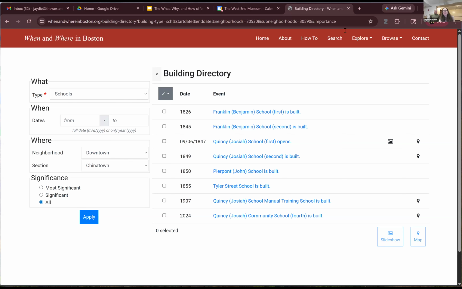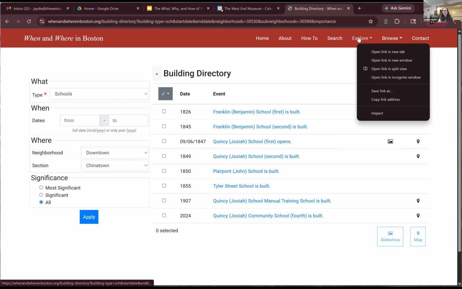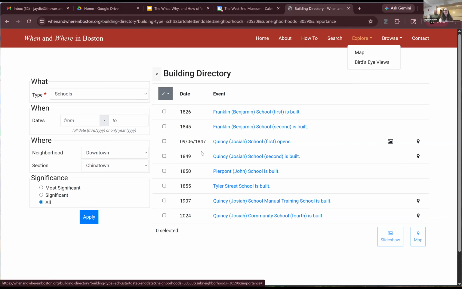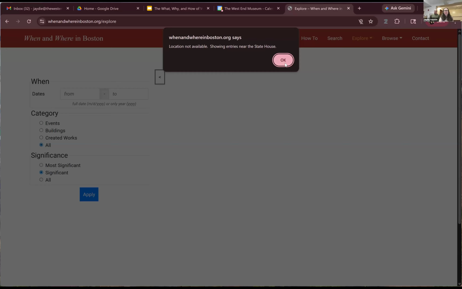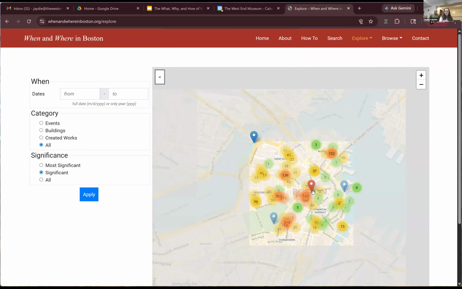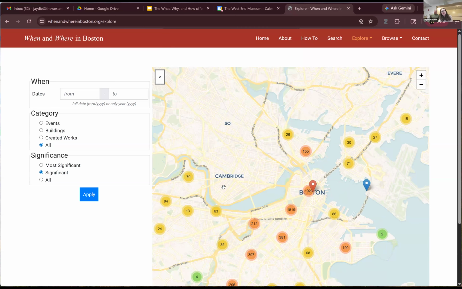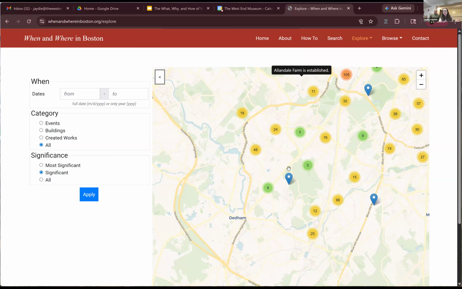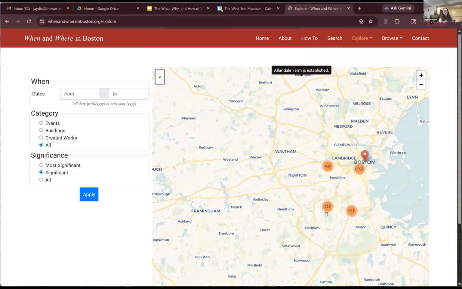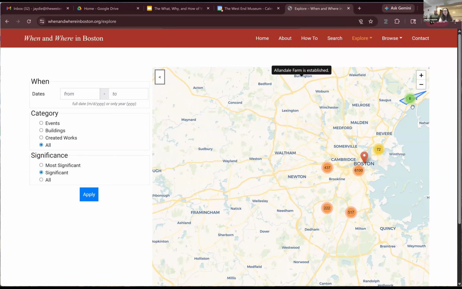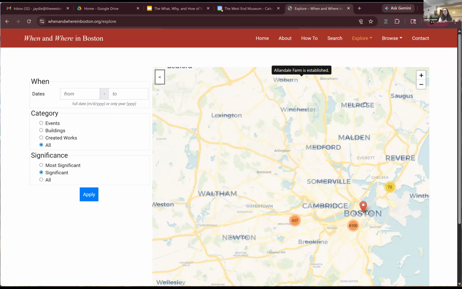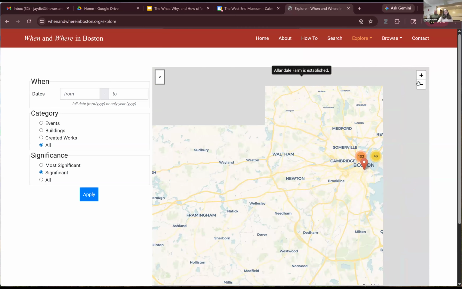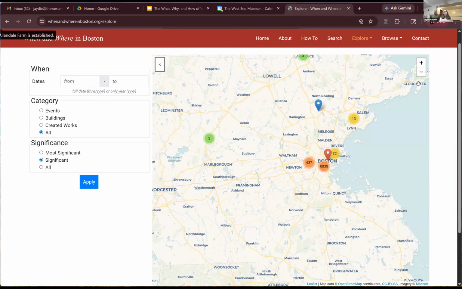However, the map, and I'll show you the map, does go past Boston if you zoom out. You can see there are entries in Charlestown, and here's one farther down south, and then there are some in Milton and in Lynn, and I think some even farther away. It doesn't stop existing at the borders of the city of Boston, but primarily it is focused on Boston.